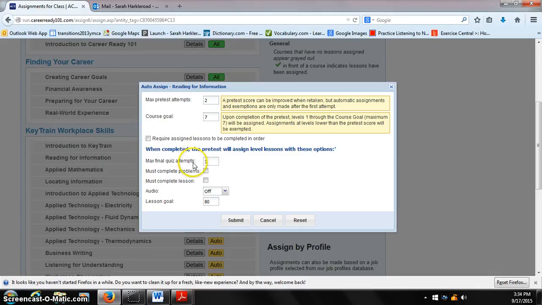There are quizzes within each level, and you can determine how many times you'd like students to be able to take those tests. So again, you can modify these as you like. Must complete lesson once they start it, or must complete all of the problems, whatever you like. I'm going to go ahead and leave these as the default.